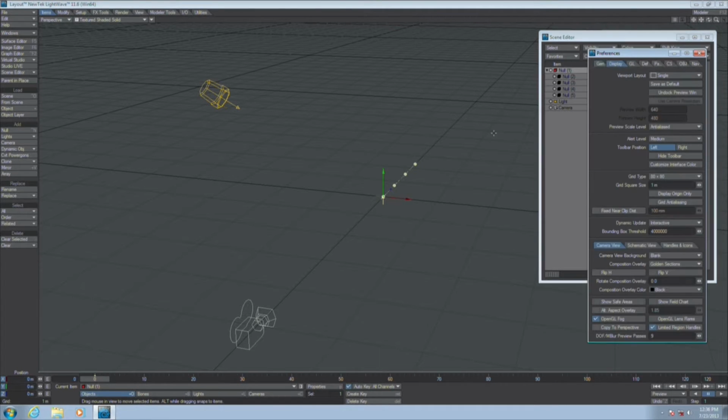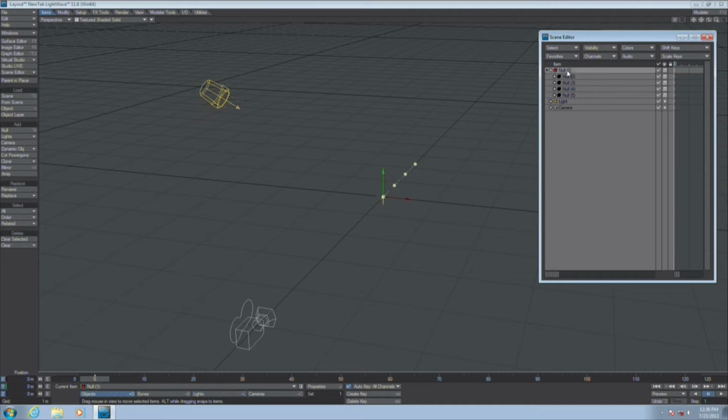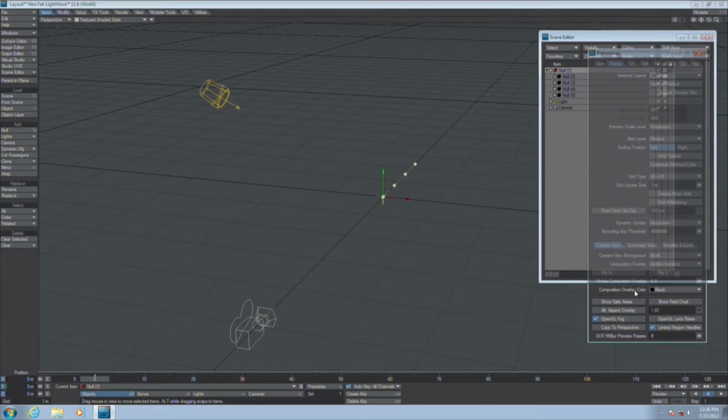The look of the spline can be controlled in the display panel. Go to the GL tab, and you can show the spline controls as a curve, as a ribbon. Only a curve when it's actually selected. So the spline looks more like a curve.